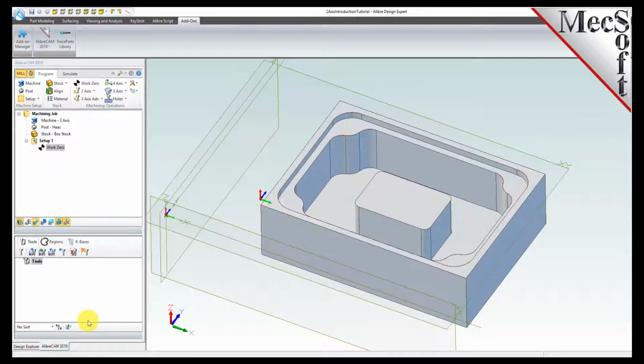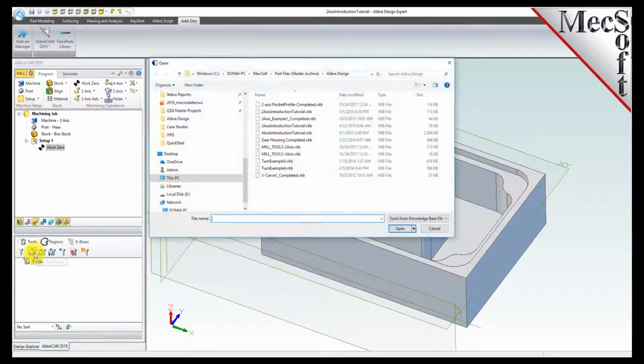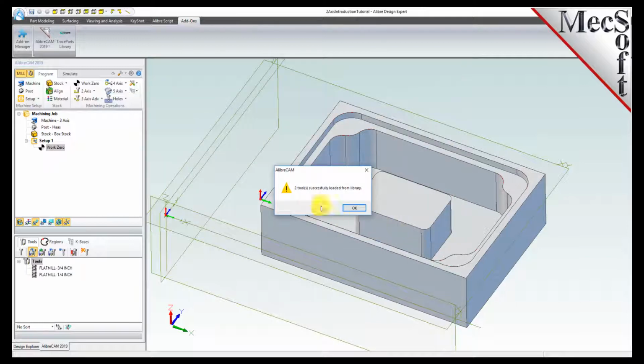From the Tools tab in the Machining Objects browser, select Load Tool Library to display the File Open dialog. Select the predefined tool library file named 2-axis introduction tutorial.vkb and then pick Open. The message says that 2 tools were added, and we see that a 3/4 inch flat mill and a 1/4 inch flat mill appear in the Machining Objects browser.